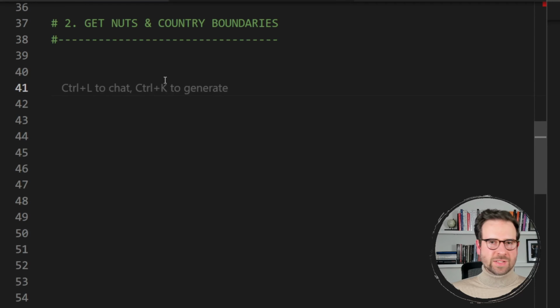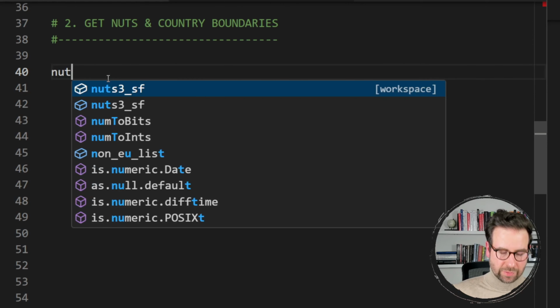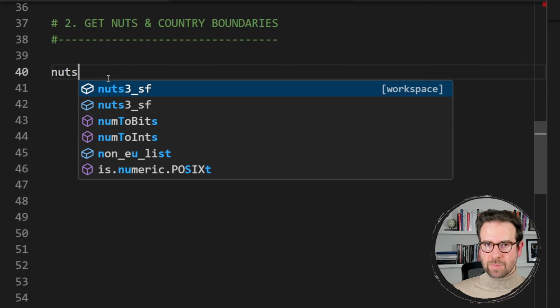We'll need two sets of boundaries. The first one is the NUTS, so regional boundaries, and the second one is the country boundaries, which is going to serve as an overlay on our map. Let's first of all fetch the NUTS boundary. There are two types of NUTS boundaries that we use here: NUTS2 and NUTS3. NUTS3 is a more granular level compared to NUTS2, and in this case we'll be using NUTS3.